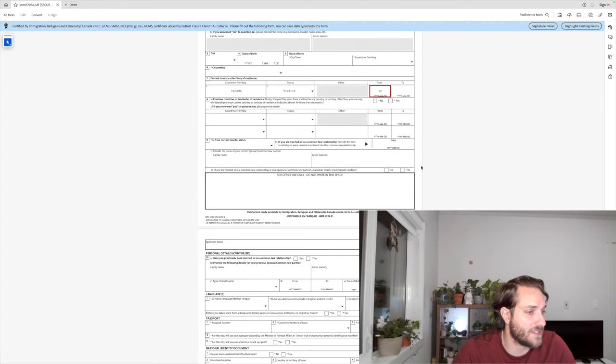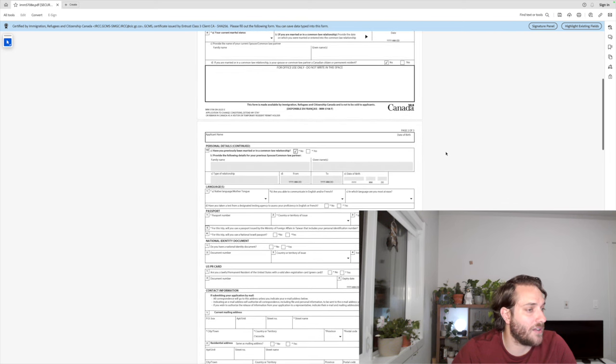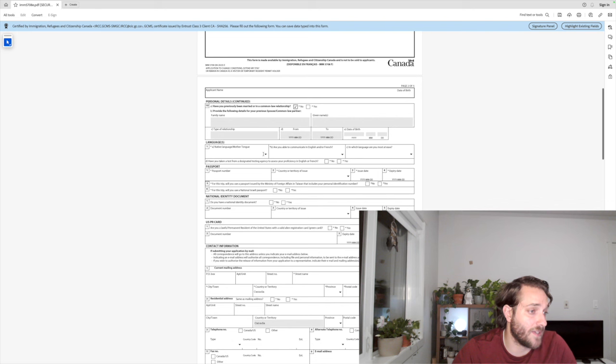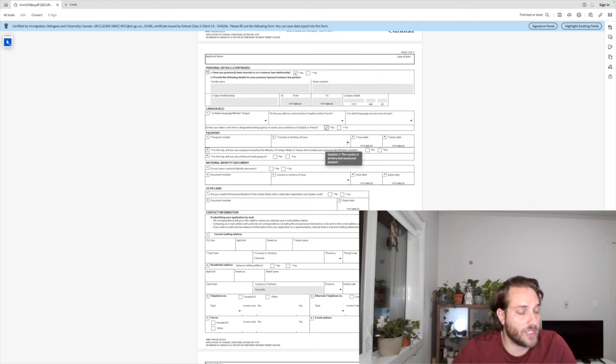Current marital status, single. No, not in a common law. No, never been. He's a minor. Native language, put the native language here, and then show communicate in English. Has he done a designated testing? I don't think he has. You should always answer that. That means if you've done IELTS, right, or CELPIP. Passport, country or territory of issue.